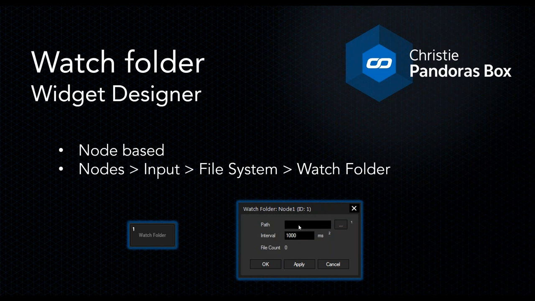Here are two fields. The first field is regarding the path. So you can enter a path here or you browse a path for the specific watch folder you would like to set. And the second field is the interval in milliseconds. That means how often the node should check for changes. And here in the end, a file count number, how many files are located in this folder.